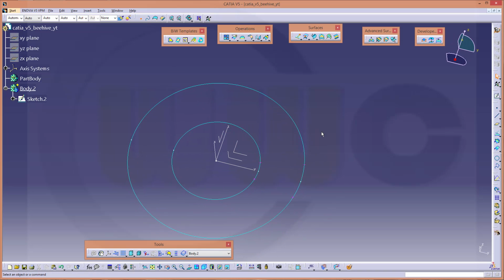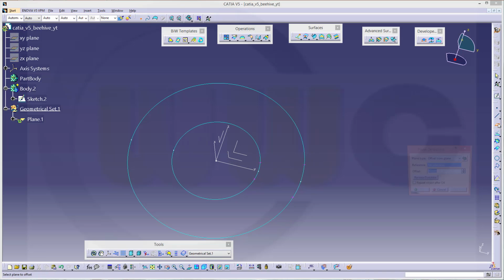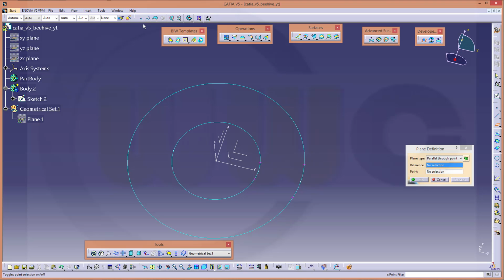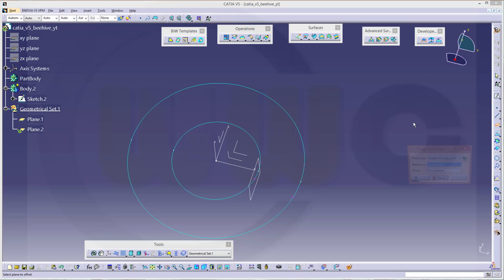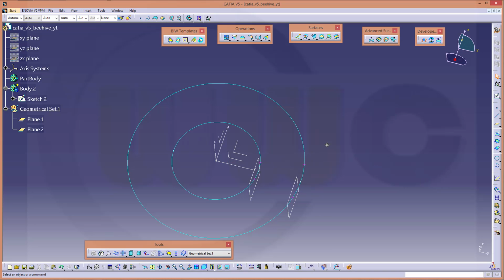Now I need planes through point parallel to this one. So go for plane, make parallel through point. That would be, cause deactivate the user selection filter, that plane through this point, and okay, and another one parallel through that point. Okay.